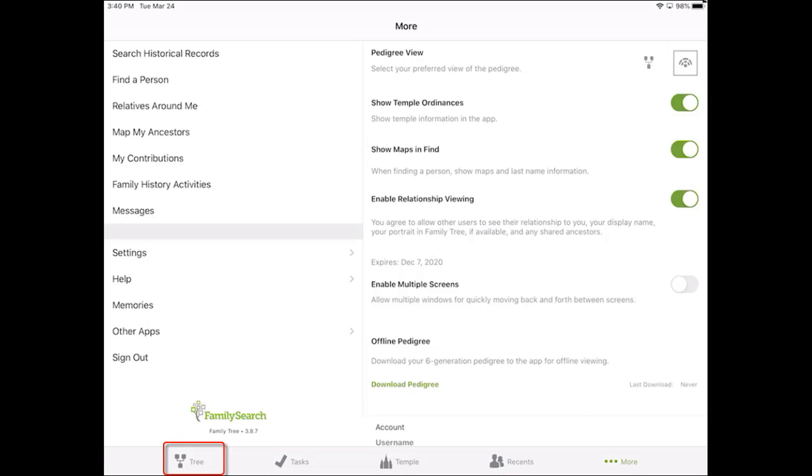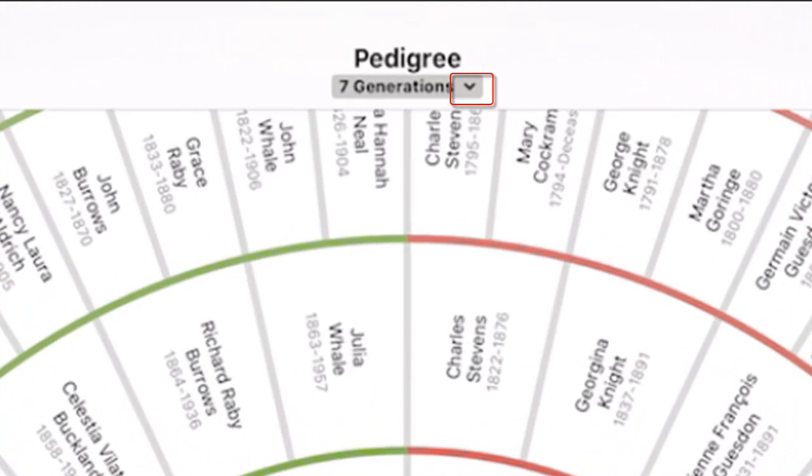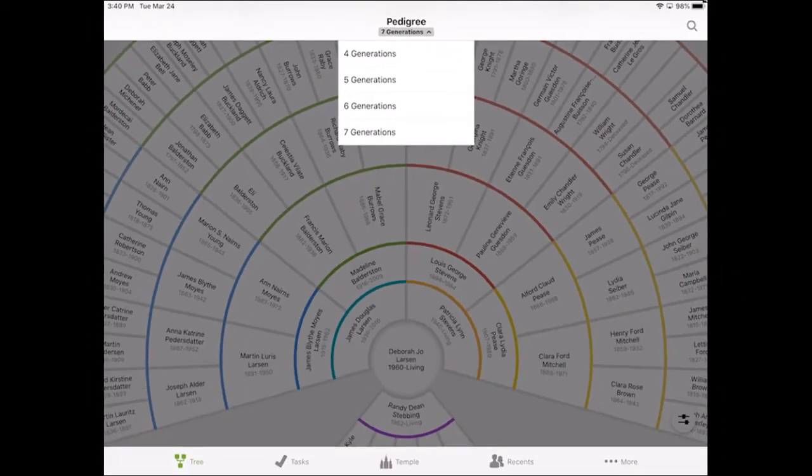So going back down to the bottom on the left-hand side, we're going to tap on tree. And you'll see that my image is no longer a pedigree chart, it is my fan chart. I personally like this view to begin my research. Reminds me of the relationships, which line I'm looking at as I work on various people. You will notice up at the top of the screen that under pedigree, it says seven generations, and there's an arrow there. You have the option of showing 4, 5, 6, or the total possible 7 generations. I currently have it set to 7 generations, and each time I open my tree, it will show me this 7 generation fan chart.